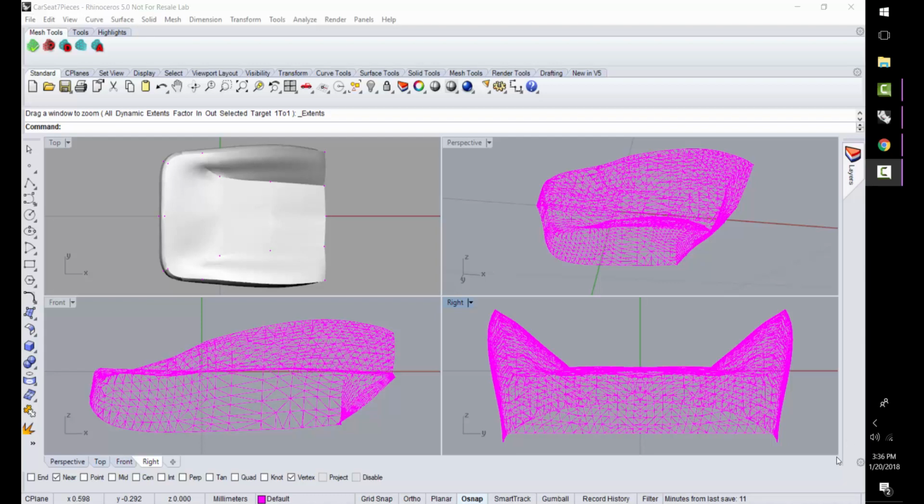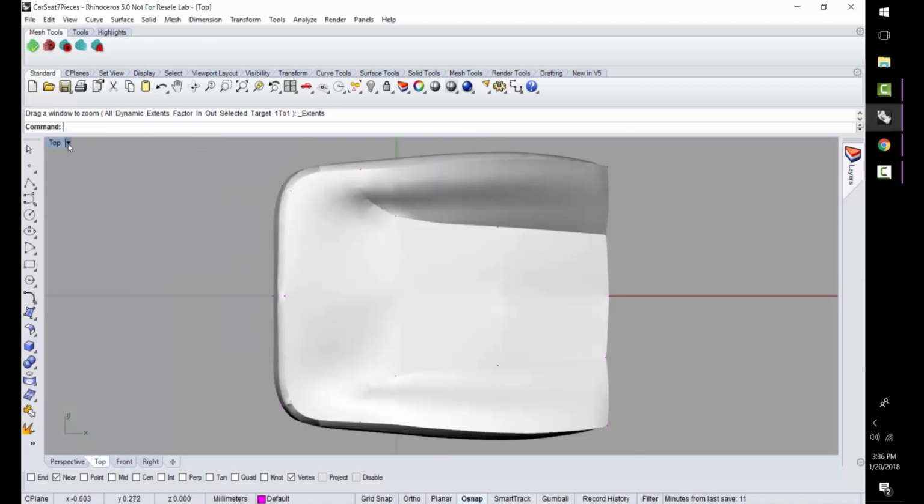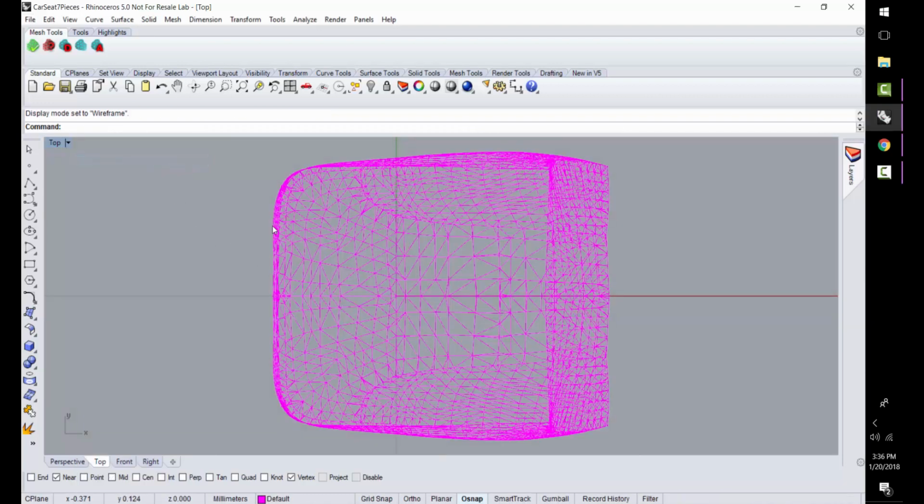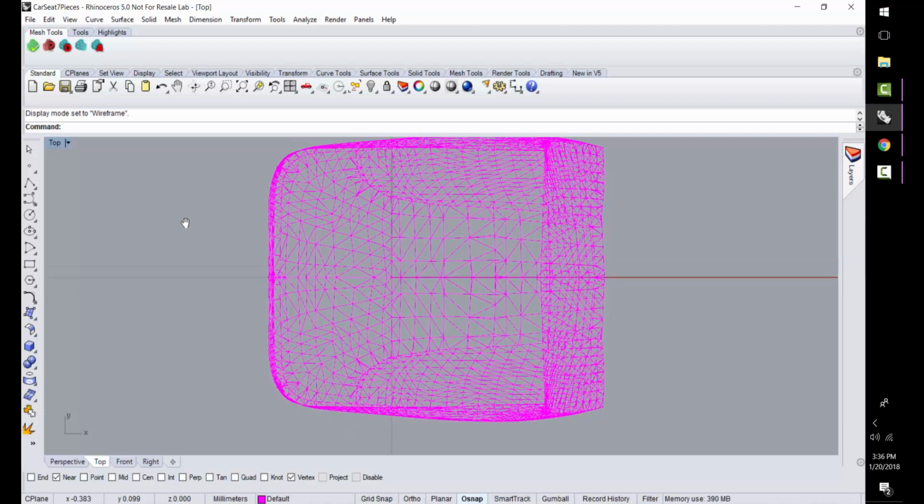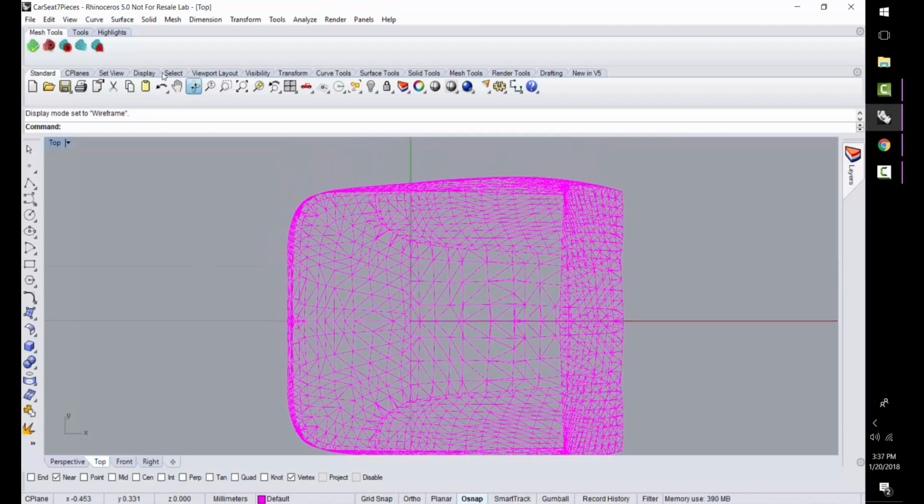Right, in this demonstration I'll be showing the key functionality of ExactFlat for Rhino. In this example I'm using the car seat. So we have the car seat made out of mesh, and what I'll do is simply select the top view. I'll go into wireframe, and we'll go through some of the features of the product.